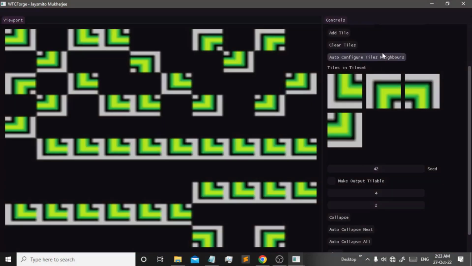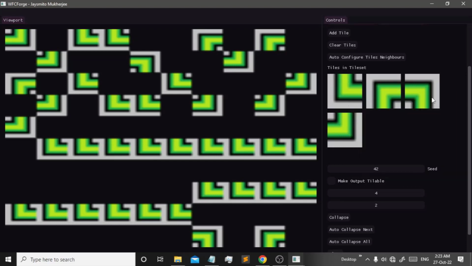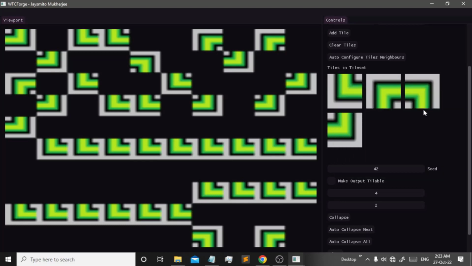Now there's a shortcut, that is auto configure tile neighbors. So you can see there are IDs. For example, the top of this has this ID, right? Now this can be joined with the bottom of this. The top of this has this ID, and it will be the same as the ID of the bottom of this. You can see the top of this and the bottom of this have the same ID. Thus this can be joined with this. All right, so like that, all the faces have four IDs for four sides, and the IDs match accordingly.